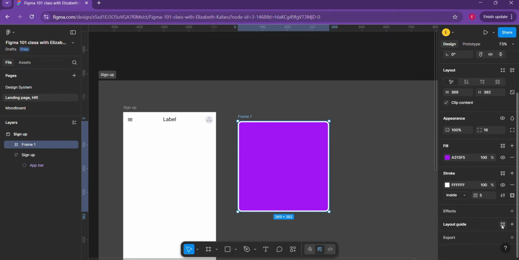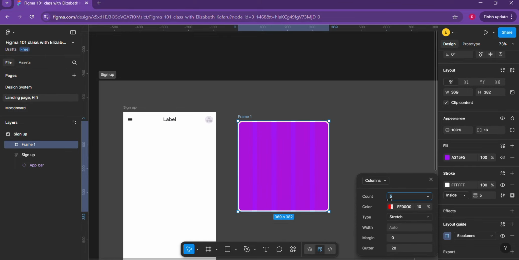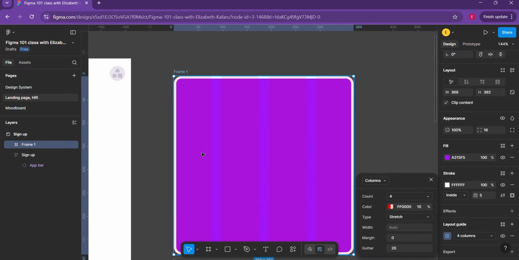So we also have layout guide. So that's what I was talking about, the grid. If you want to use grid so that you can see what you are doing, you can use columns. Okay, I want just 4 columns, and you can set your gutter that is in between of this column. You want it to be one. So the gutter is in between of those columns.